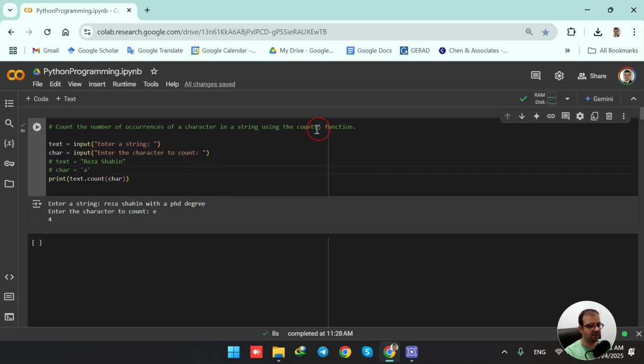So this is how we can use the count function in Python to count the number of occurrences of a character.